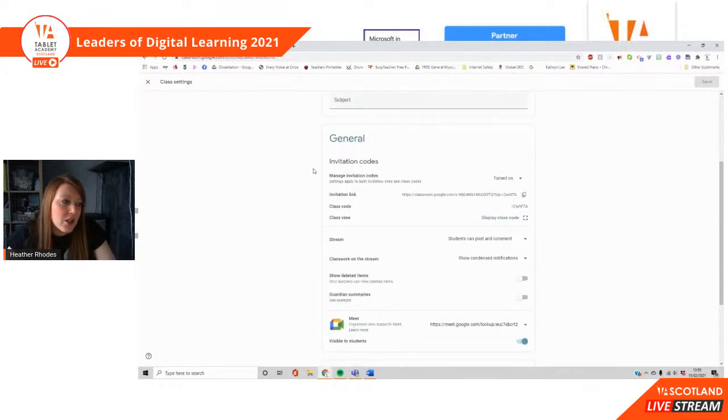Next section is the general section. In here, for example, you can have the link to your classroom to be sent out if needed, or use the class code. I always display the class code. I know that some teachers tend to turn that off. I know that some pupils accidentally delete themselves from the classroom, and if their friends are in there, I think it's easier for them just to give them the class code instead of having to email and jump through hoops to get back in and get access again.